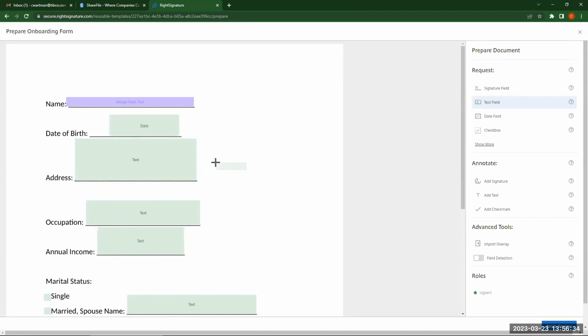As long as the document is the same dimensions and everything's in pretty much the same place, it should work pretty well. You can also use import overlay if you're sending a one-off document. So same thing, just go to import overlay, choose a template. So if you wanted to mess with a template and remove a couple fields, you could easily do that without having to recreate the whole template.